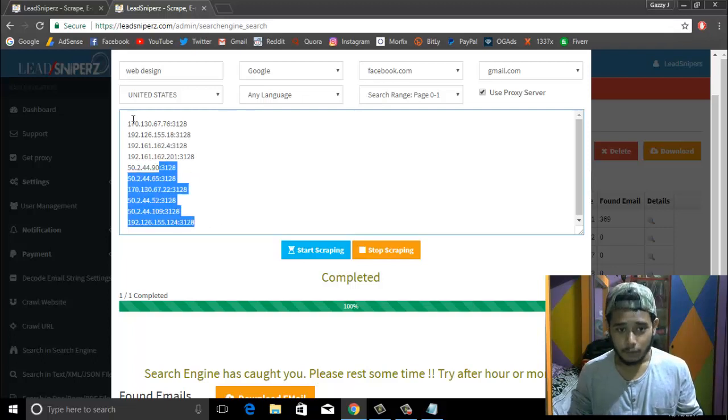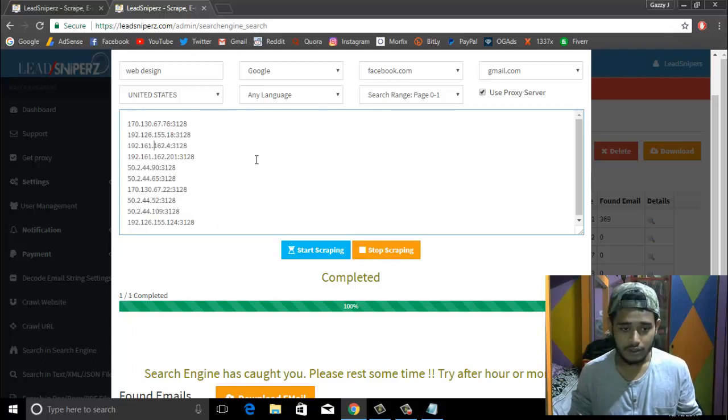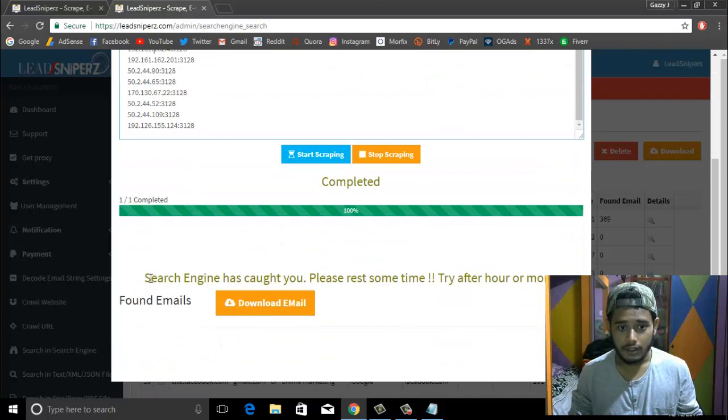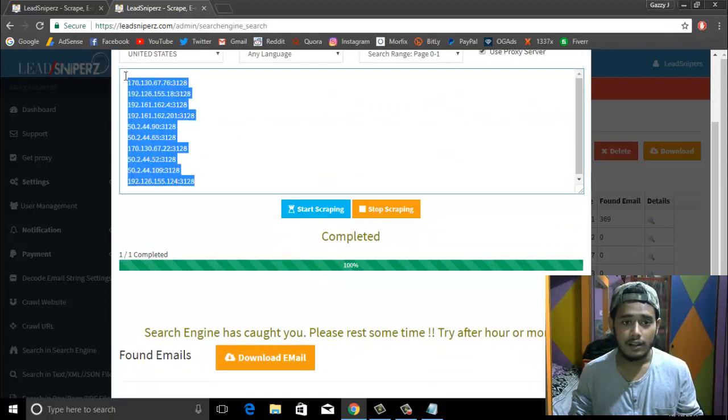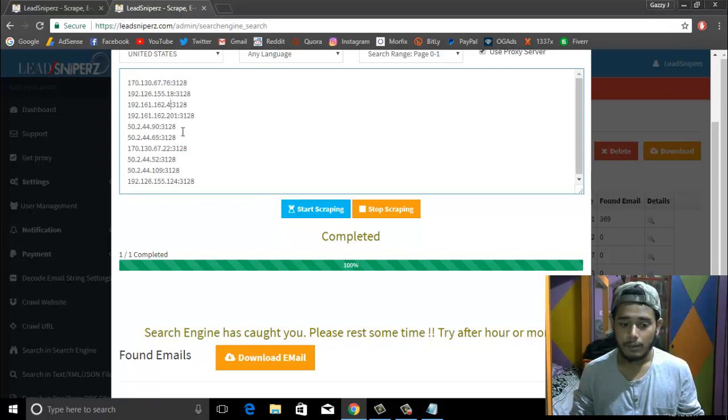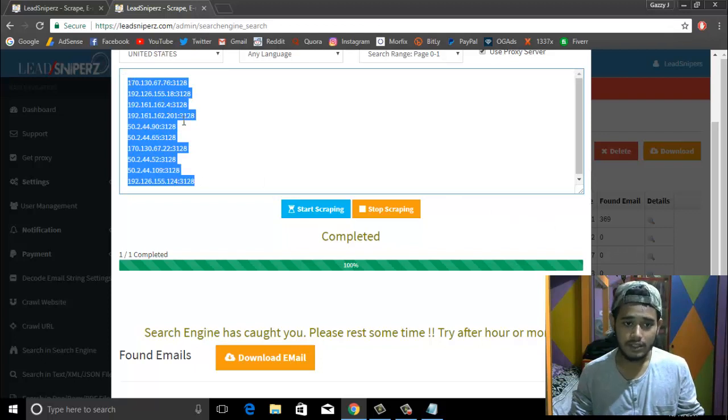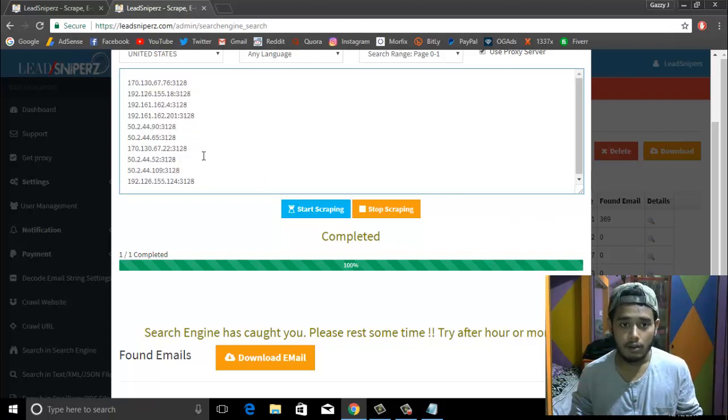All right, I used proxies just now, as you just saw, and it showed me this error. It's because these proxies are no more valid. I've been using them for about 2 months, while I was creating LeadSniperz, while we were testing out LeadSniperz before it was even launched. So all these proxies are not valid. These are dead. All right, so that's the reason it showed me this error.